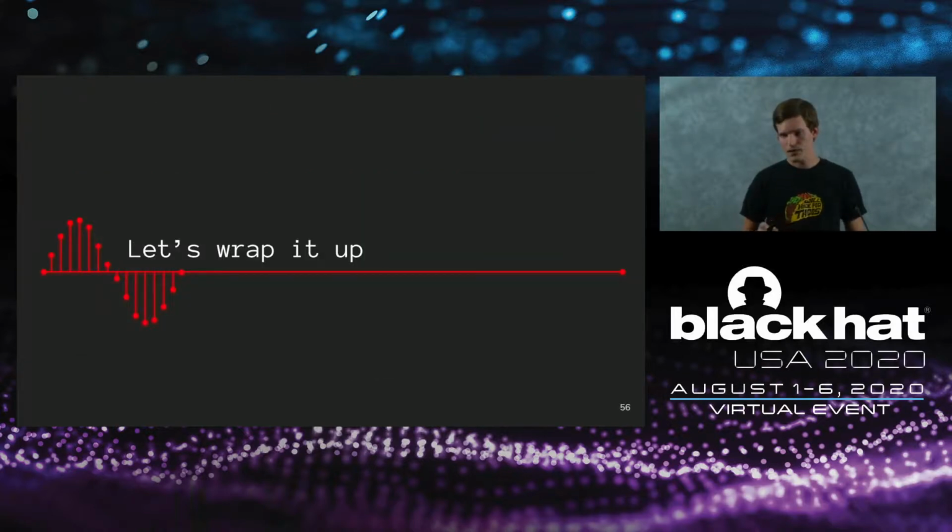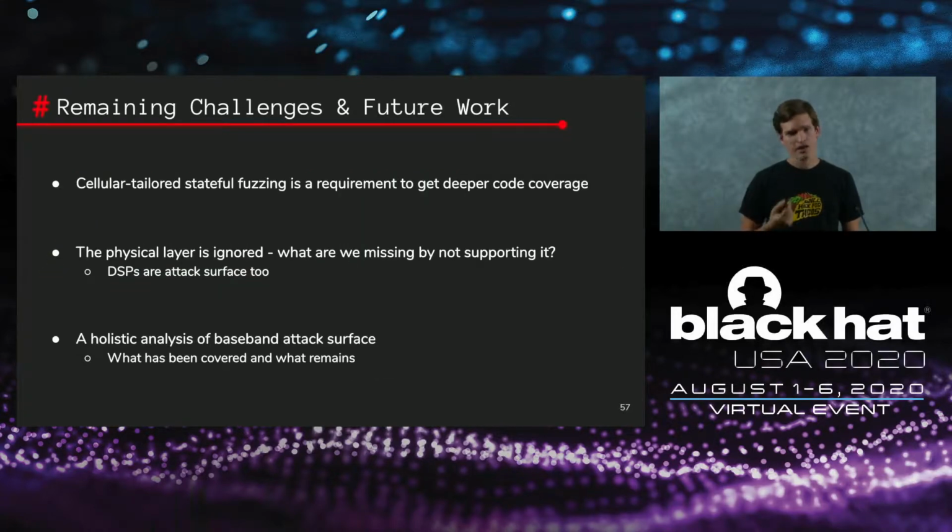So let's wrap things up. There are a lot of remaining challenges and future work for this. For instance, cellular-tailored fuzzing would be really cool to get better code coverage. We ignore the physical layer, so what are we missing by not supporting it? I mean, DSPs are attack surface too. And honestly, I would love to see a holistic analysis of baseband attack surface. What has been covered and what still remains?